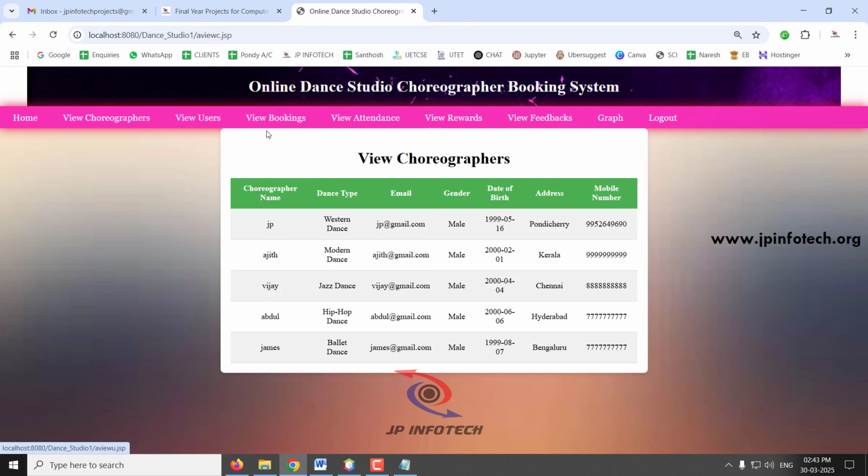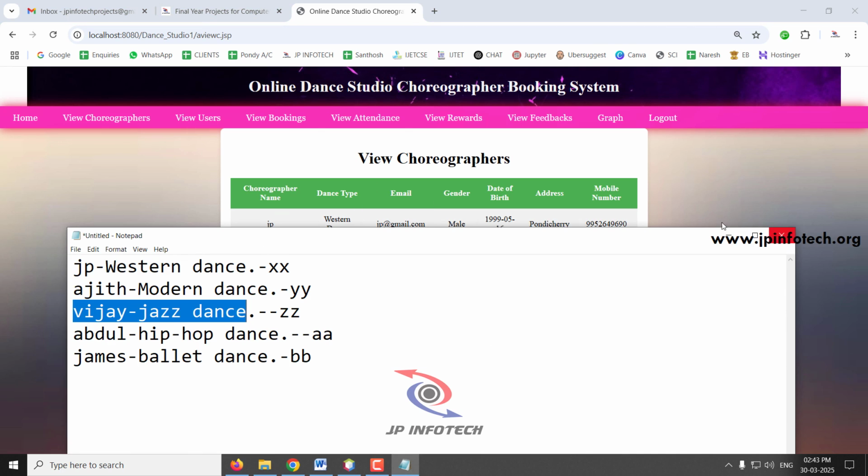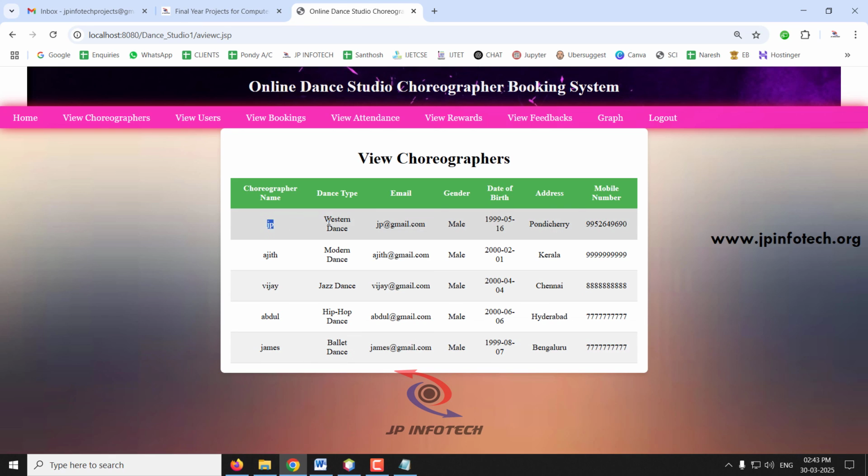First, if you go to the view choreographers, you can see all the choreographers who are registered in the system. Admin has the rights to everything, so they can see all the choreographers. As we did earlier with all these dance types, you can see the choreographer names: Western dance, Ajit with modern dance, Vijay with jazz dance, Abdul with hip hop dance, James with ballad dance. All the details are shown here.